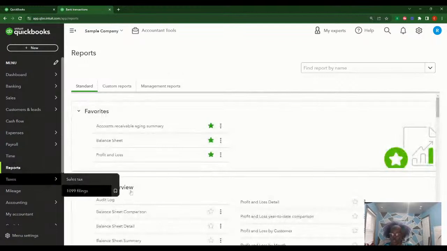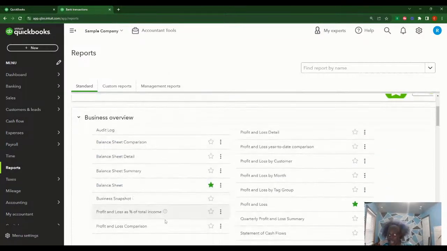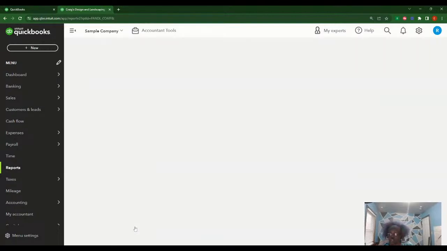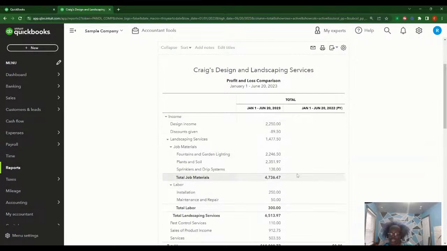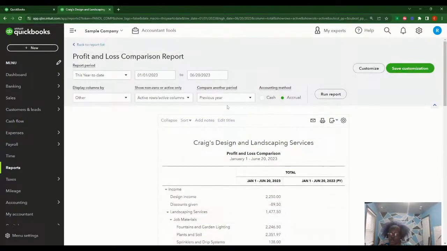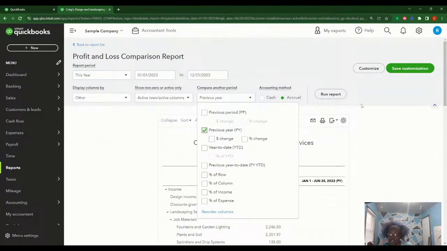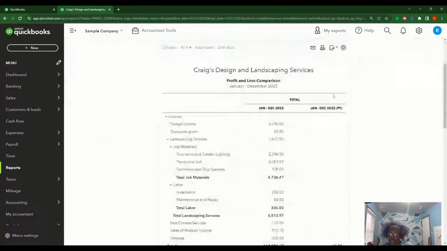So I'm actually opening QuickBooks, and I don't know how much information this has. One of the reports that I absolutely love in QuickBooks is the profit and loss comparison. What it does is compare one period to another period. So I'm going to go in and pull this for last year, then select the period we're comparing it to, and run the report.